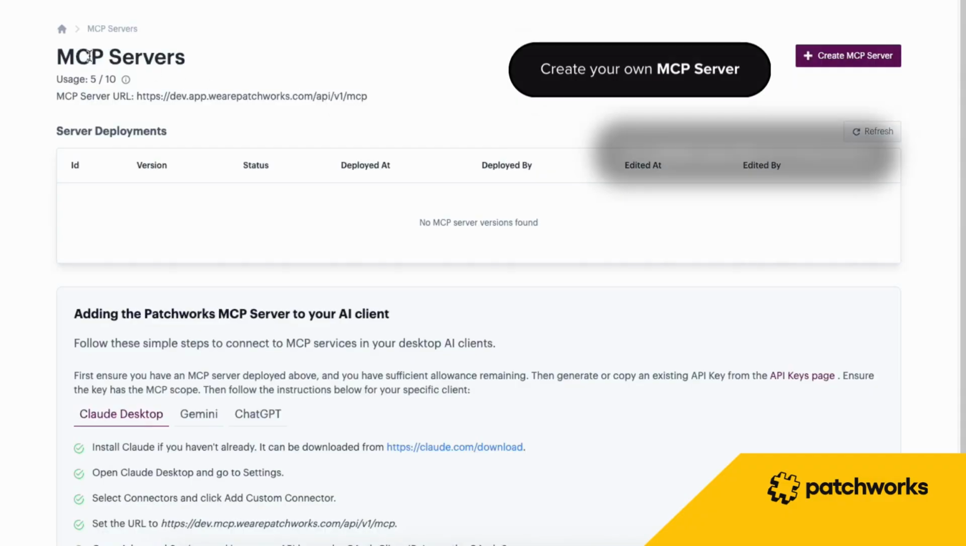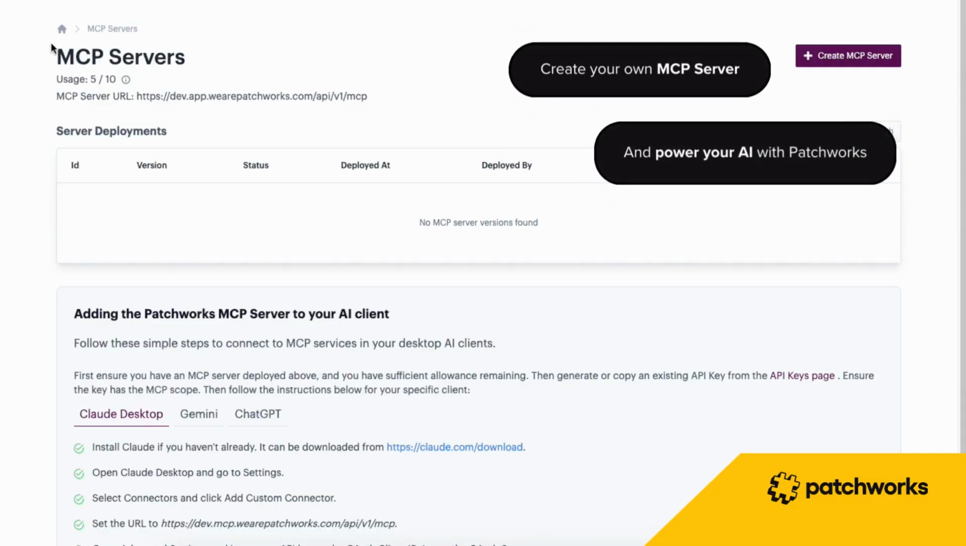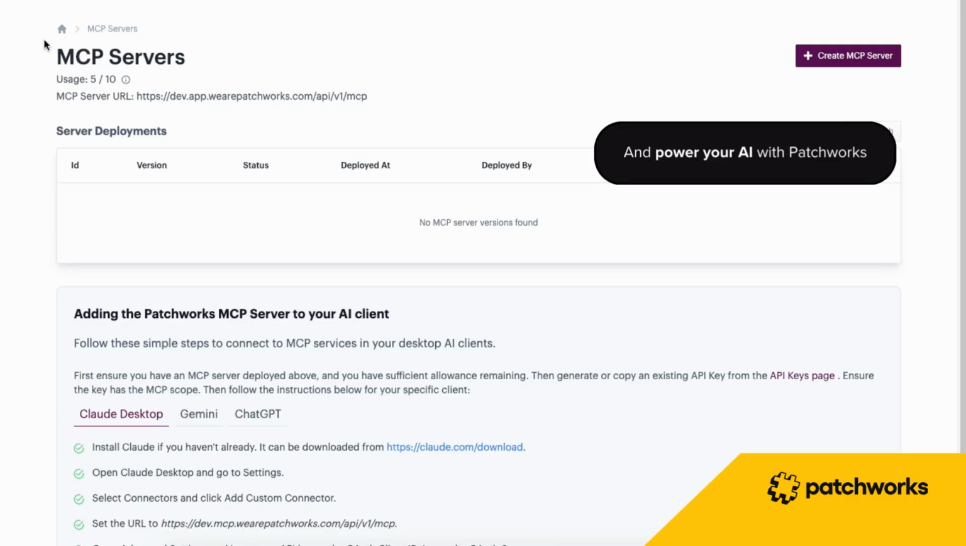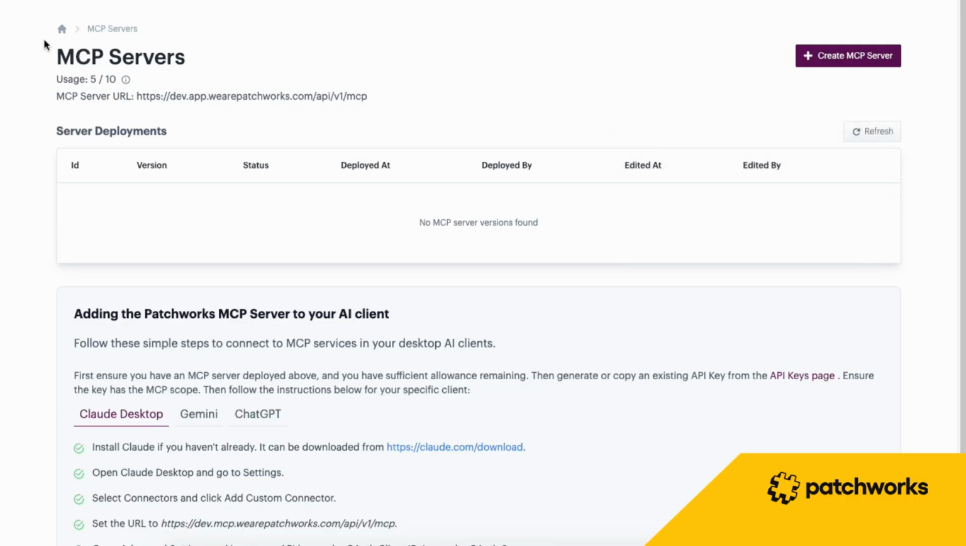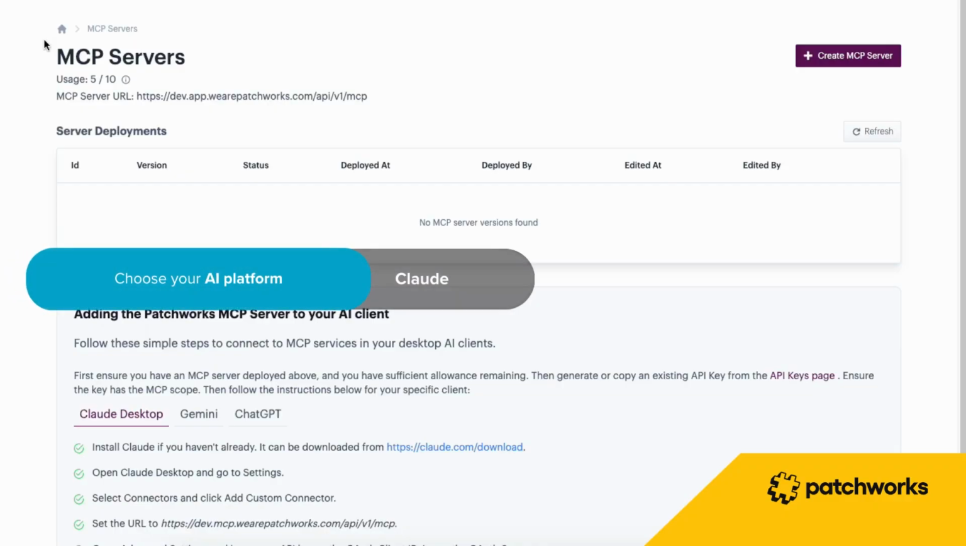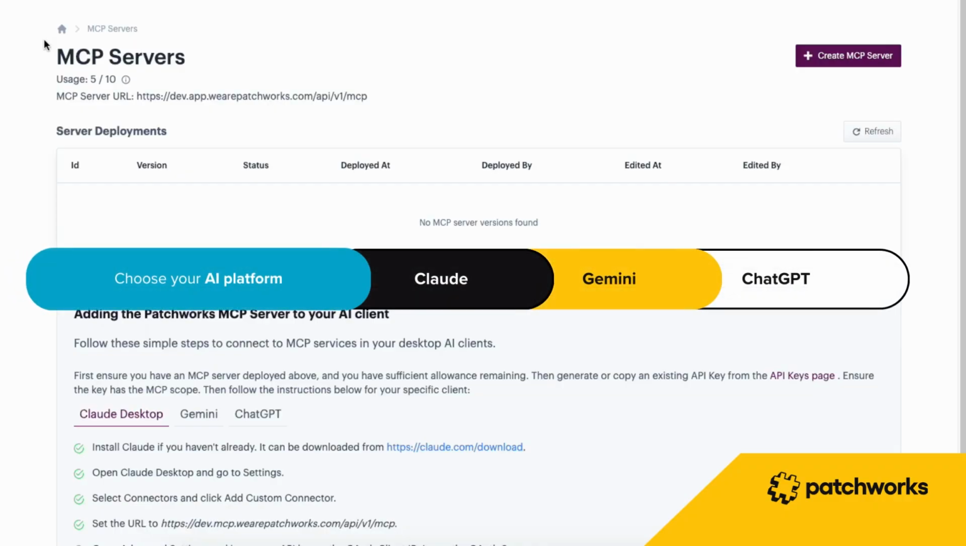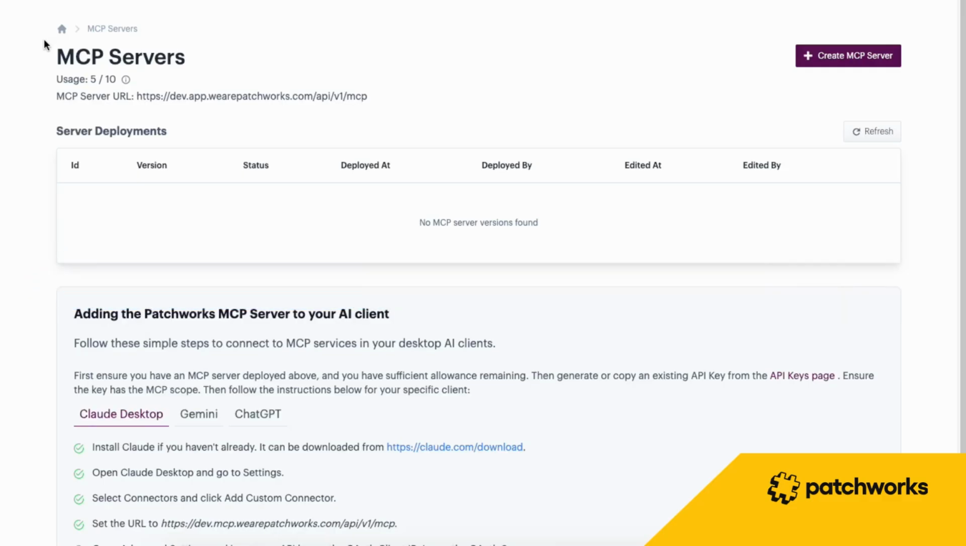So we're just going to show you a sneak peek of the MCP Servers functionality that's being released soon. MCP Servers have become a very important part of people's workflow with AI, and essentially they just provide AI with some information about how it can interact with your platform, in this case Patchworks, and it shows you the sort of things that you can do.